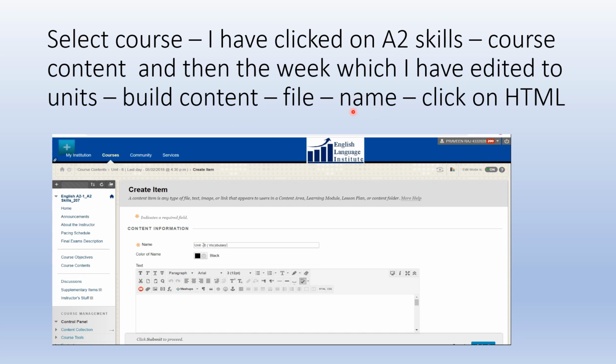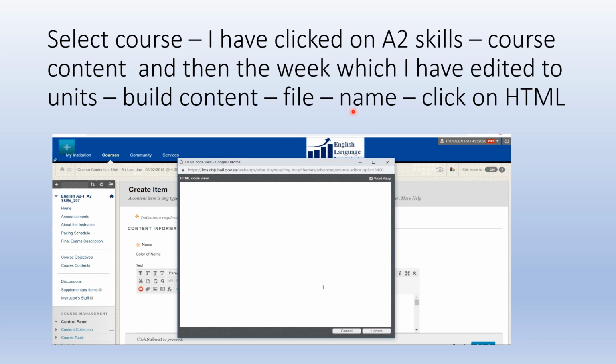Once you do that, you see the HTML. Click on that. Now you see a blank screen. Just leave it there. Now we are going to Quizlet to copy the link.